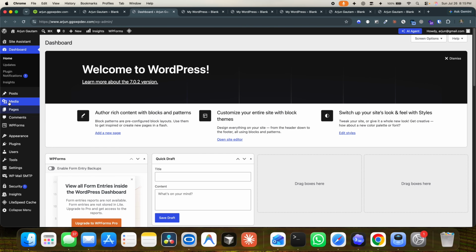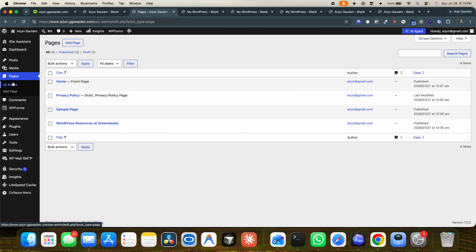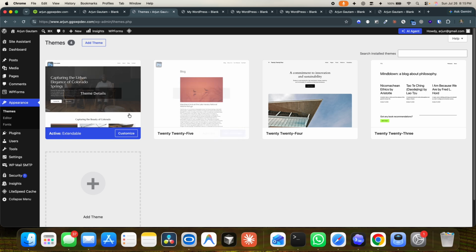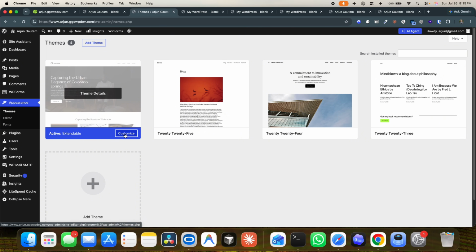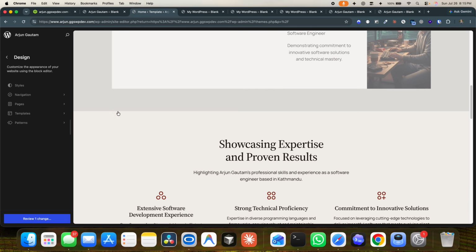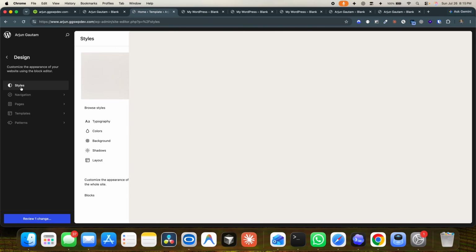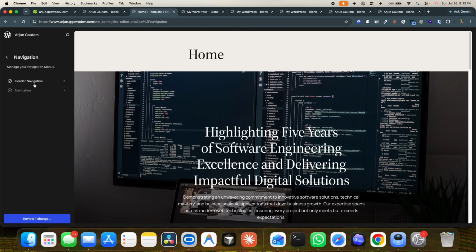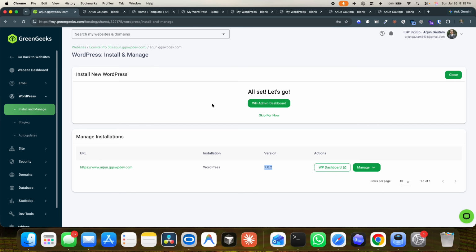From here, if you go to WordPress admin, now you can add pages, and you can add a lot of things, like you can change the themes. So pretty much you can change anything. If you customize it from here, you can do a lot. You can see from here you can even customize the style, the navigation, and all those things. So this is how you create a website using the quick and easy AI powered GreenGeeks feature.